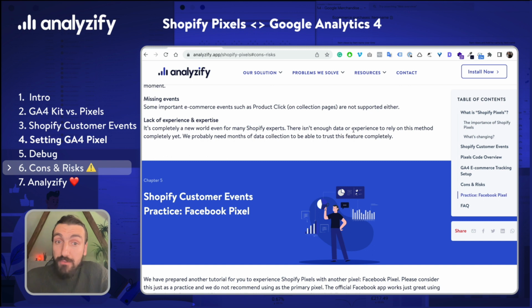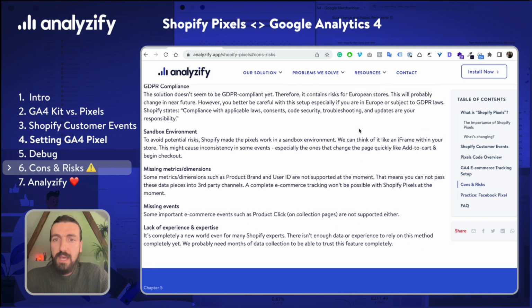So there isn't enough data or experience to rely on this method. Even we cannot put this into our production, or sell this as a service, because we are just testing it out, and we need to see a good amount of data from lots of stores. Then we can rely on this.